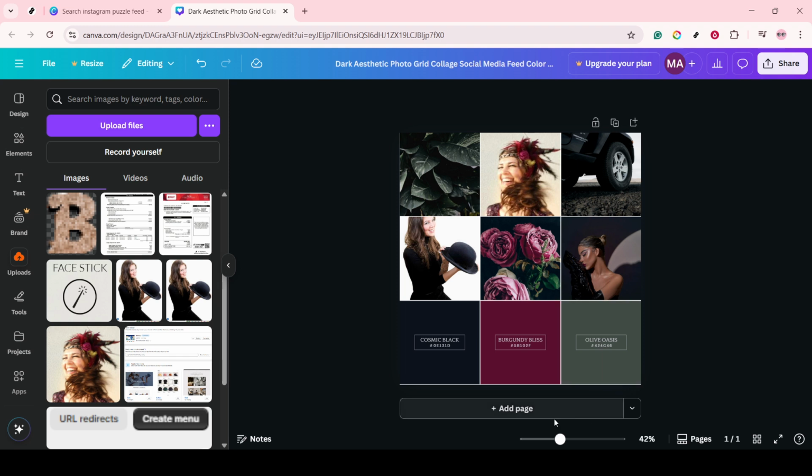By following these steps, you'll engage your audience with a visually enticing feed that tells a story. So go ahead, give it a try, and watch your Instagram come to life.